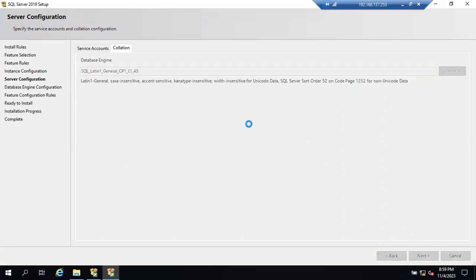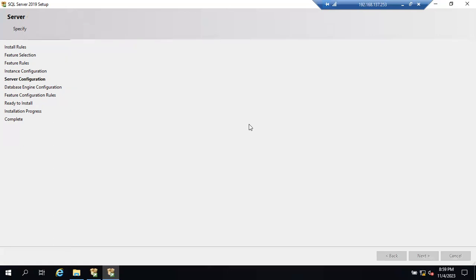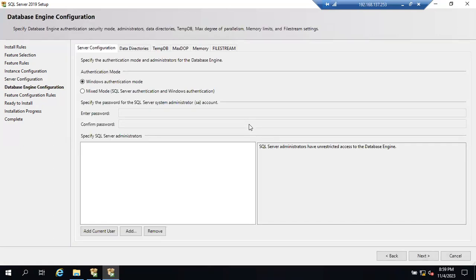Go to next. This is the main part. After this, we can proceed and installation will be completed. Don't worry, very simple. We'll discuss authentication in the security concept: what is Windows authentication, what is mixed mode authentication. As of now, I'll go with Windows authentication. I can change the authentication later also, and I'll show you how. I can change from Windows to mixed and back to Windows. As of now, I'll keep it as it is. In the security concept, we'll discuss completely.